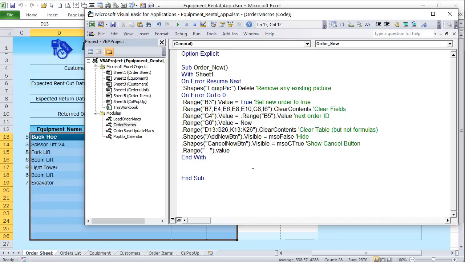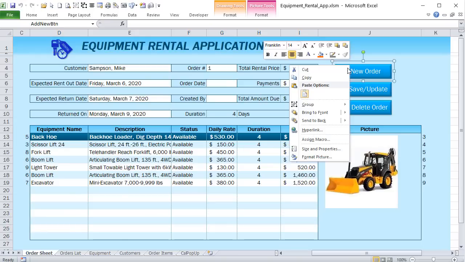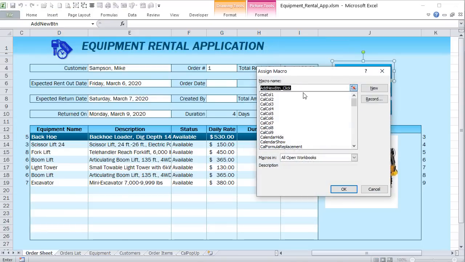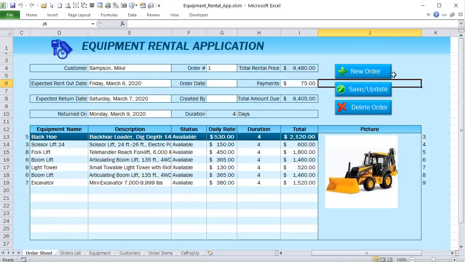And next up, let's get ready. Dot Range E4, that's the customer. Dot Select, and that's going to select the customer field. All right, let's save our code and let's assign this macro. We can always copy this macro. Then we take the add new button, click assign macro, and paste that in that code. Click OK.